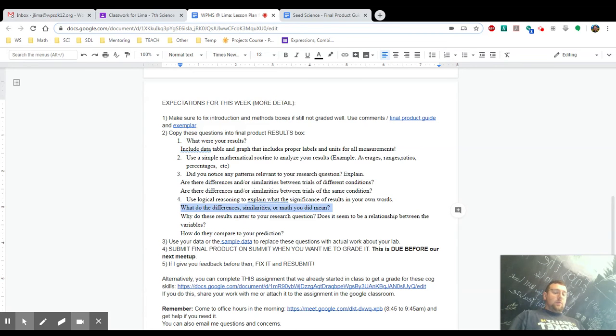You could do that with averages, which is adding all the trials up and dividing by the number of trials you have, or you can do ratios, how many beans germinated over beans that didn't germinate in each of the conditions, or you can do the percentage of beans that germinated. You can do range, you can do median, all of the things that we discussed in class before the break. And remember, if you don't know how to do any of this, come to my office hours in the morning and I will help you with it, okay?